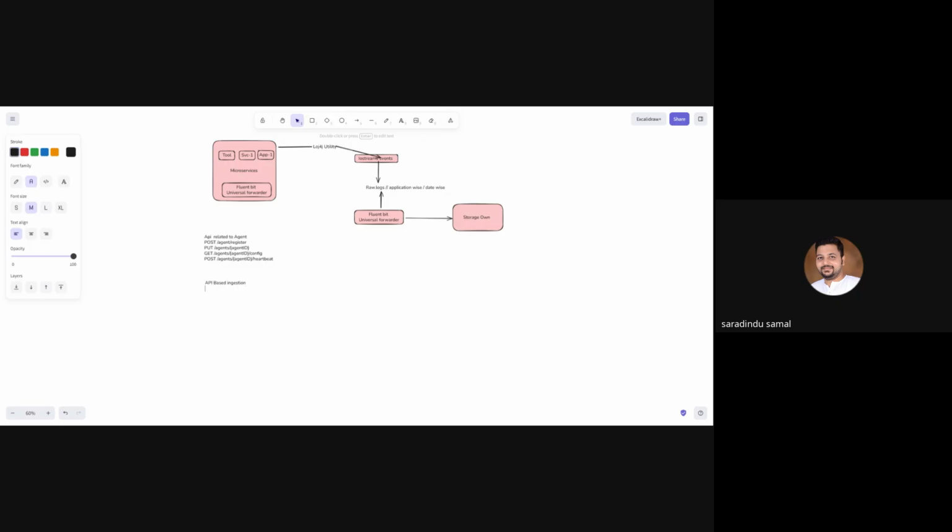So there will be one POST API where we will simply post the logs, or ingest the logs, to our service. And we can batch the logs in case the system is offline.